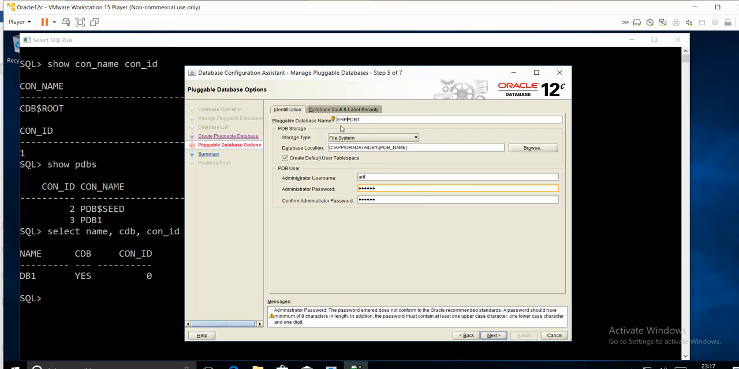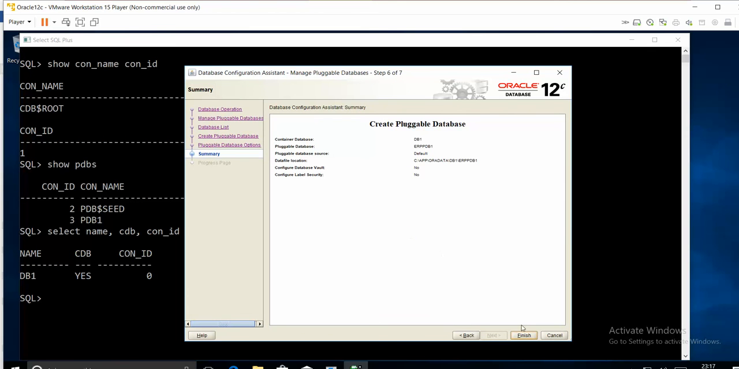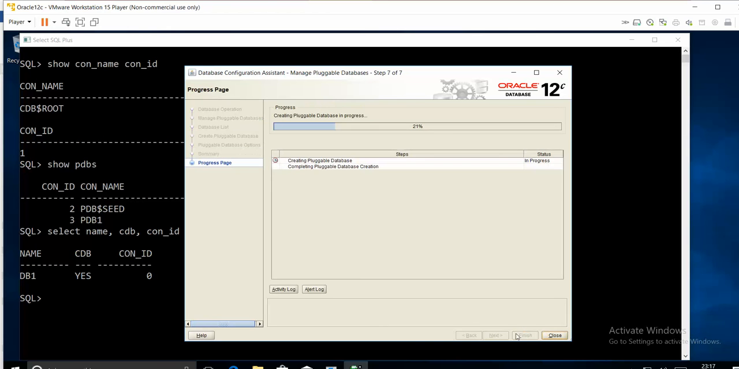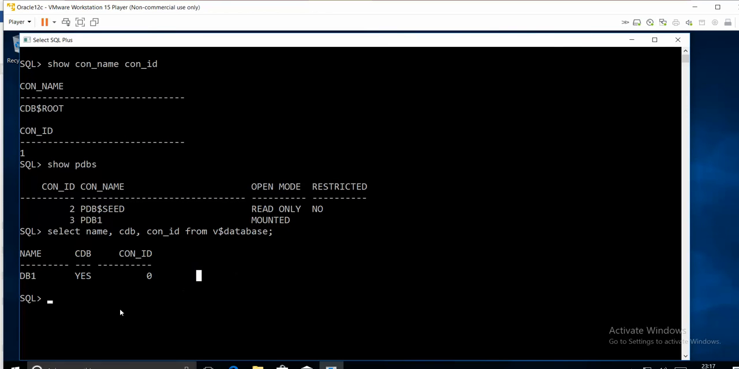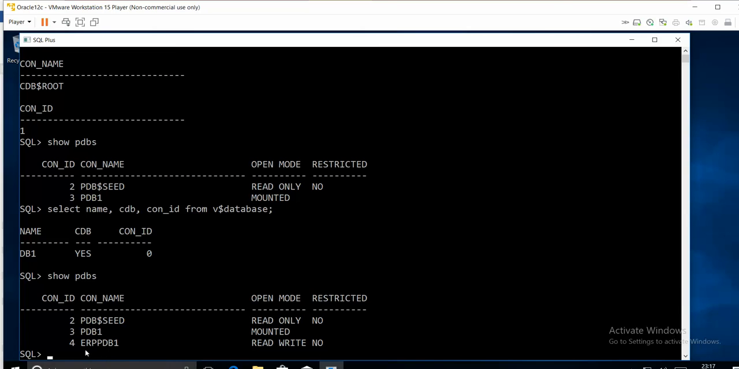It's not taking the space, so I'm just giving ERP PDB1, next. And here you go, by clicking on finish, it is going to create a pluggable database in a while. Pluggable database created successfully. Click OK and click close. You can again give the command here, show PDBs, and you can see here ERP PDB1 is created with the container ID as 4.